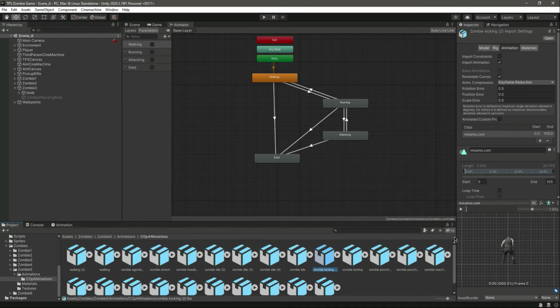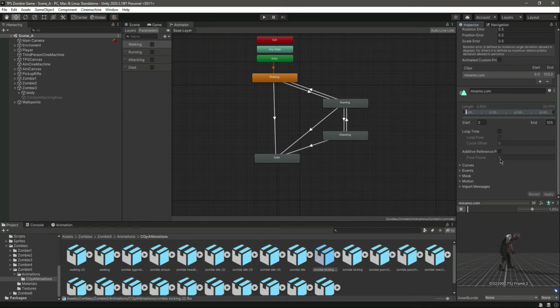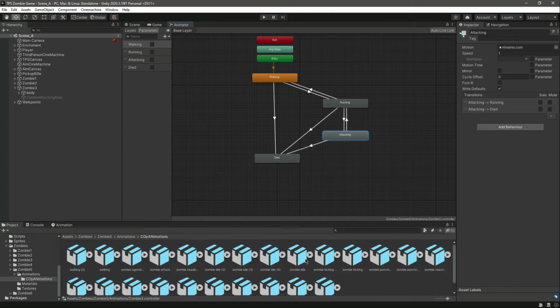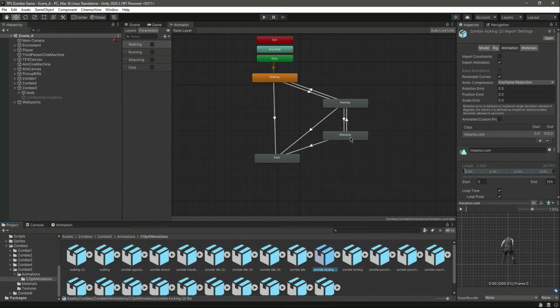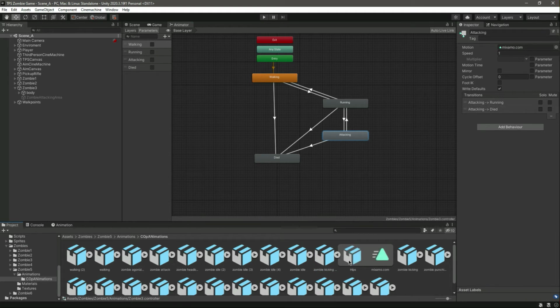Okay, let's add the zombie kicking because this seems fun, as you can see. So click on loop time, loop pause, click apply. Okay, now we have the kicking animation. So click on attack. Where is it? Right here. Okay, click on attack, and drag and drop that in the motion. Okay, like that.